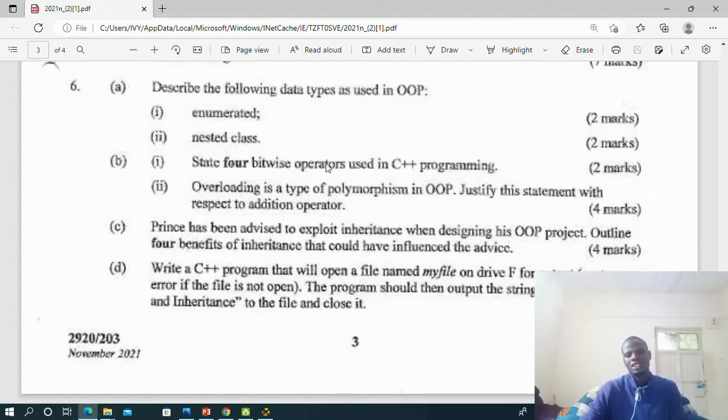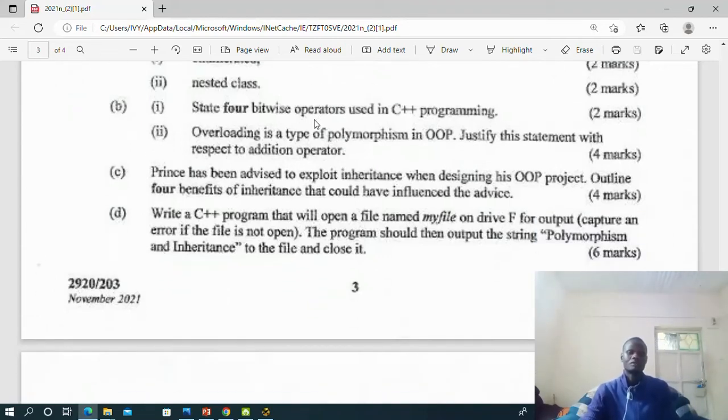6b Roman 1. State four bitwise operators used in C++ programming. What are operators and what are bitwise operators? Operators are just symbols used to perform specific tasks in a program. We have arithmetic operators like plus. We have logical operators. We have bitwise operators. We have comparison operators. So let us proceed and answer this question. The question comes from a topic called operators in C++.